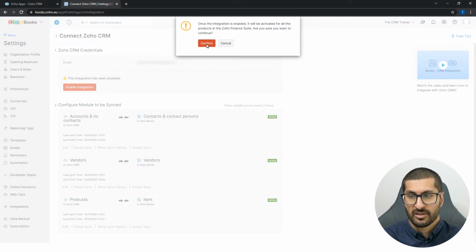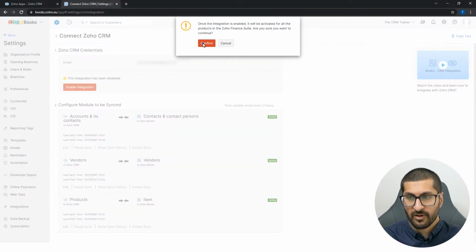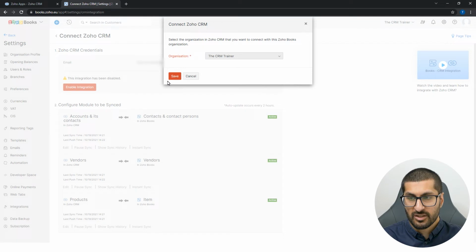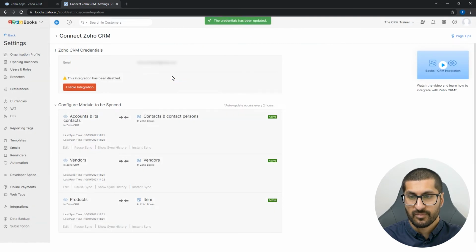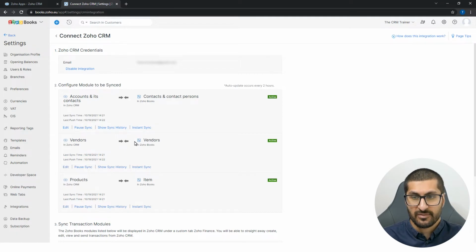So I'm going to enable this integration and then press confirm. In fact, let's pause for a second and let's go have a look in here. So we've got all the modules here. Let's turn that back on, confirm. Organization, yep, we only have one. That's now turned on. I now have visibility of all of these and some extra stuff in the bottom. Let's go and synchronize the contacts first.